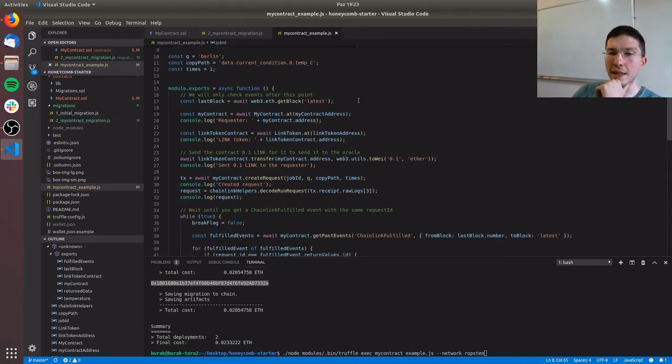So what we do is first we get the last Ethereum block, and it's going to be clear why. We get the requesting contract, and we get the link token contract. And the first thing we do is we send the requester contract enough links so that it can do the request to the node. So one way of doing this is you can send the contract a lot of link for it to do all the requests, or as here you can send it just before doing the request the exact amount that is needed.